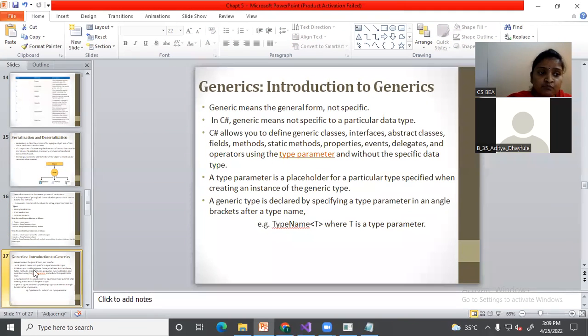Okay, so the next point in this chapter is generics. What is generic? Generic is a general form, it is not specific. When I say generic, it is a particular data type, but it also defines some class, interface, methods. It may be a static method, an event, or a delegate. Similarly, some types of operators we are going to use in order to perform some generic methods.